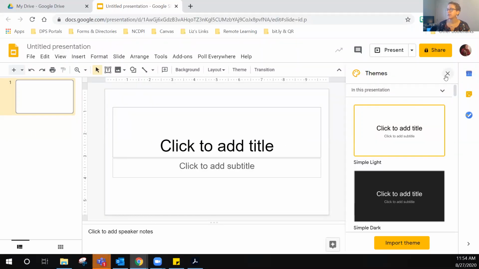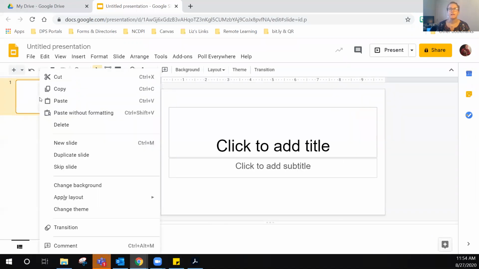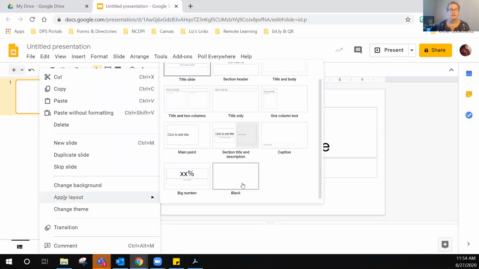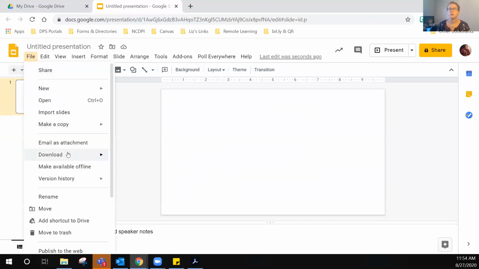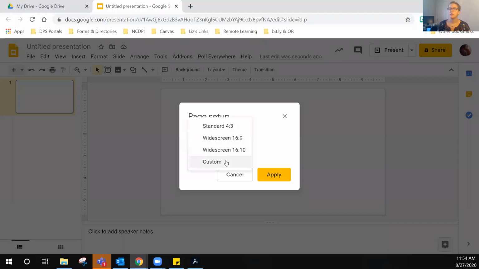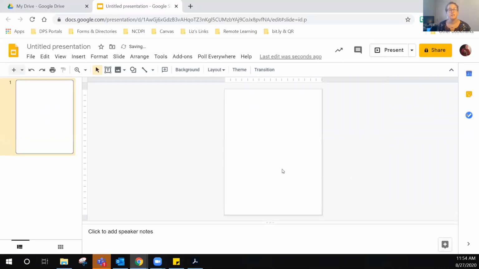And I'm going to get rid of some of the stuff that's in the way. I'm going to right-click on this slide and choose Apply Layout Blank. So I'm starting with a blank slate. And then I want this to be the same size as the document. And we know a traditional sheet of paper is 8.5 by 11 inches. So I'm going to go into File, Page Setup, make custom dimensions, and I'm going to use 8.5 by 11 inches. Now my slide is the same size as the sheet of paper.